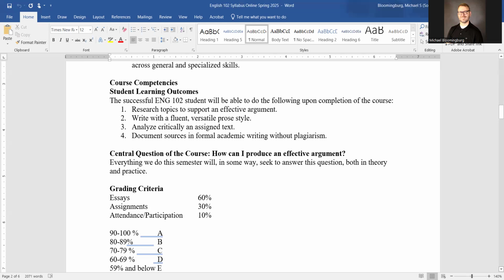Those include research topics to support an effective argument, write with a fluid, versatile prose style, analyze critically assigned text, and document sources in formal academic writing without plagiarism. So we are looking to do that as we go through the semester, all of which builds into the central question of the course, which is how can I produce an effective argument? Everything we do this semester will, in some ways or another, seek to answer that question in both theory and practice.